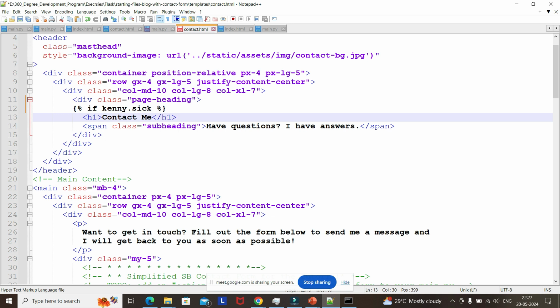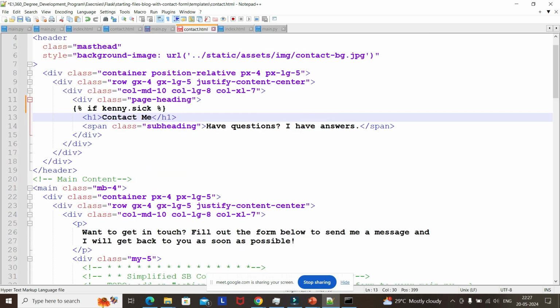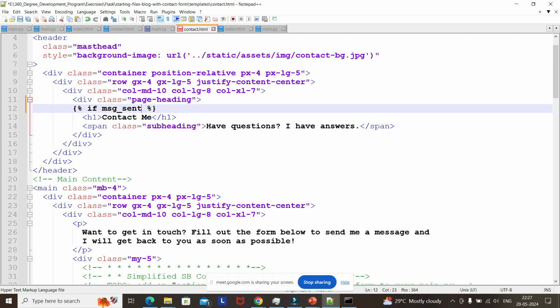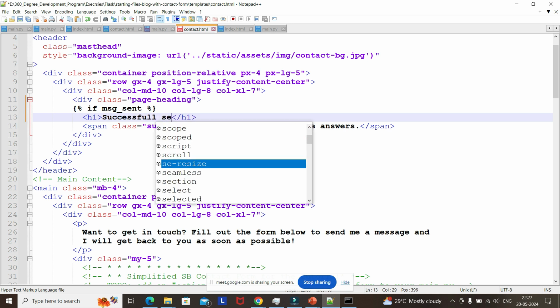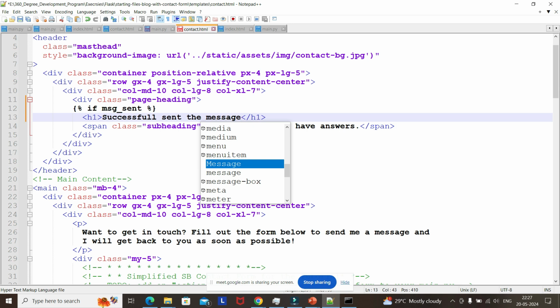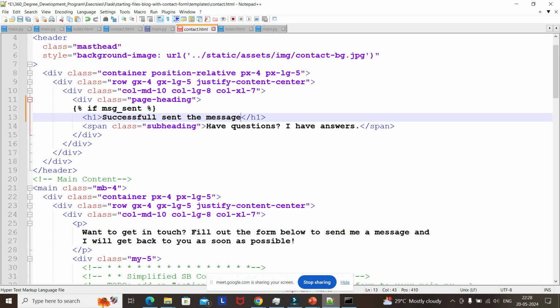So here what we have given is if message sent, successfully sent the message. Otherwise, the message is to be shown. It should be true, I think.